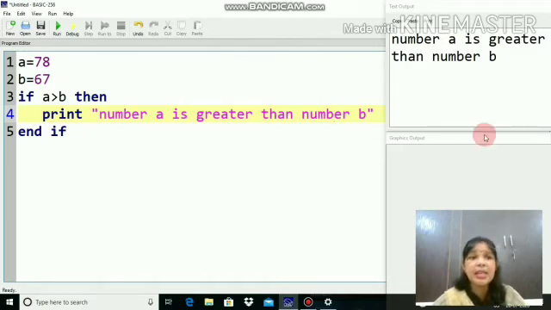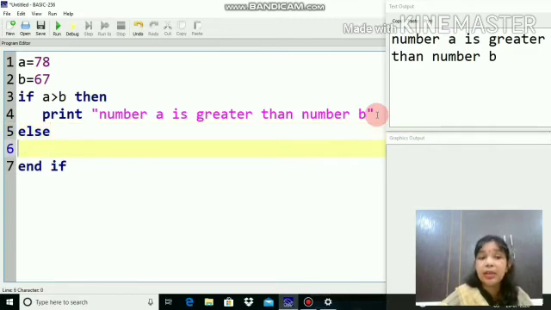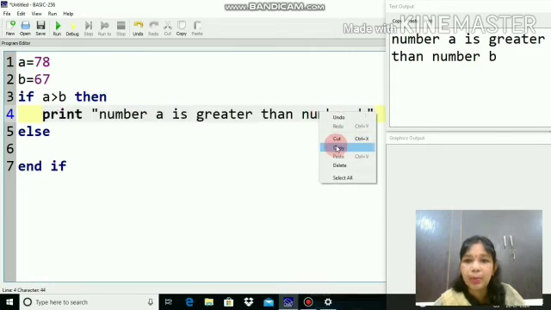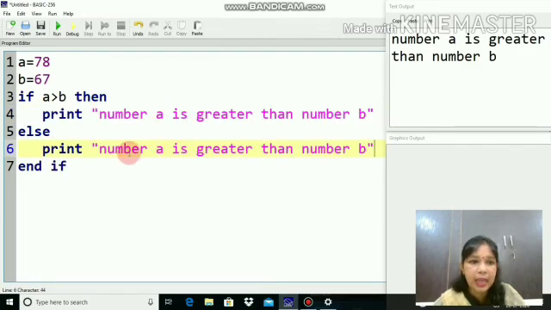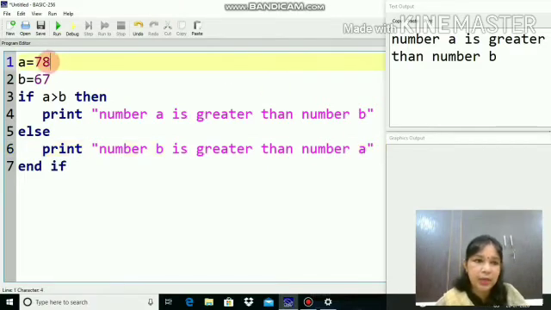Okay. Next is, if this is false, what has to be done? Here only, after this print statement, you go under if, and there you write else. Else is that part of the if statement which will be handling the false part of the given conditional statement. Like if A is not greater than B, then what do you have to do? Just the reverse of this: number B is greater than number A. So I'm copying this line from here. I'll right click, copy, go to the else part, paste it and just reverse it, so that if this condition is false, then number B is greater than number A will be printed on the screen. Now change the values here, it is 67 and this one is 78.